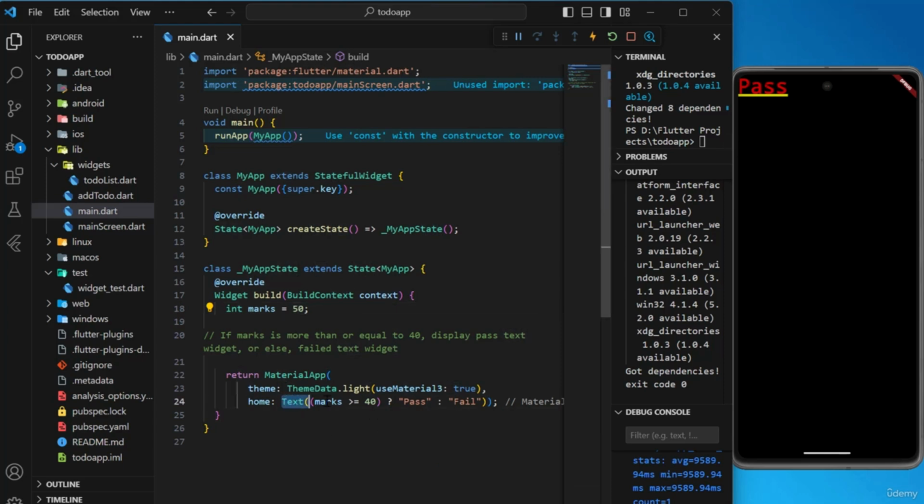So not only widget, you can also conditionally render the data inside of a widget. This time I am using the same widget but changing the data conditionally. Not only data, but we can also change the arguments or properties of a widget. So let me show you how. This time I will be trying to change the color of this text widget based on pass or fail status.